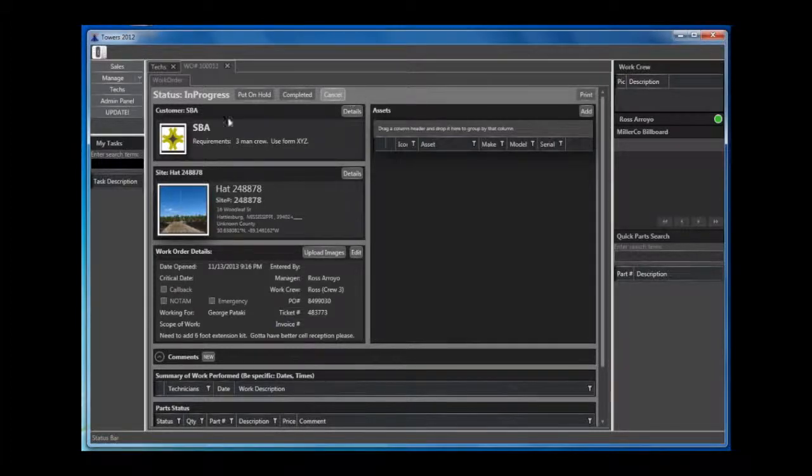Here you have basic information about the customer. This is more information about the site. These details buttons don't provide much now. They'll go into a detail screen, but down the road they'll give you a lot more historical information about what's going on at these particular things.